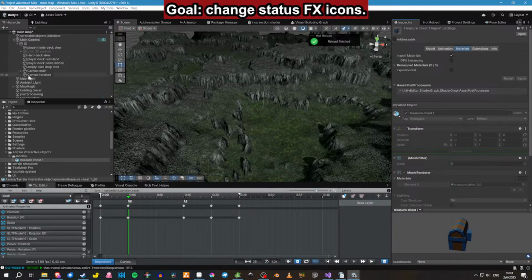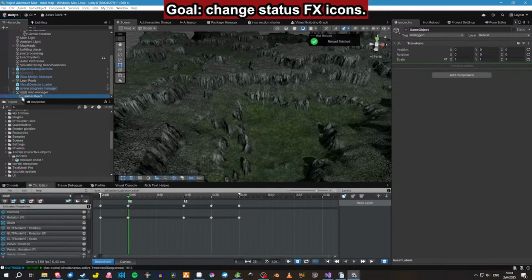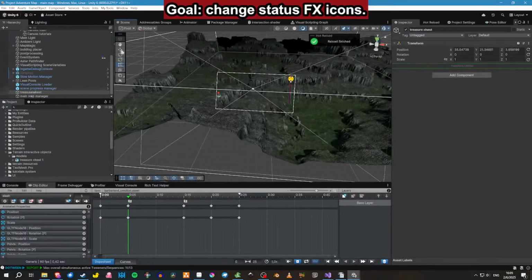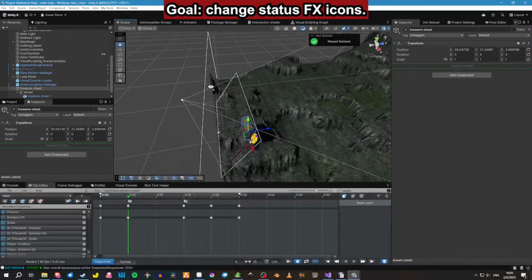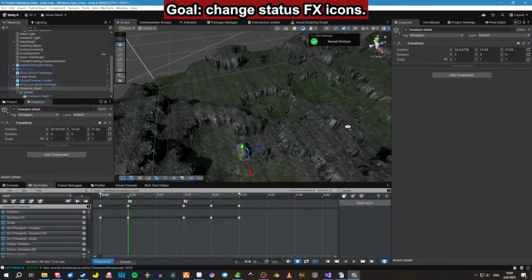So now I'm gonna add an empty object called treasure chest. Where are you? I can see you there. So this treasure chest is gonna have a model child. I'm gonna add that there. Look at this, it's huge. Okay, so it's working.